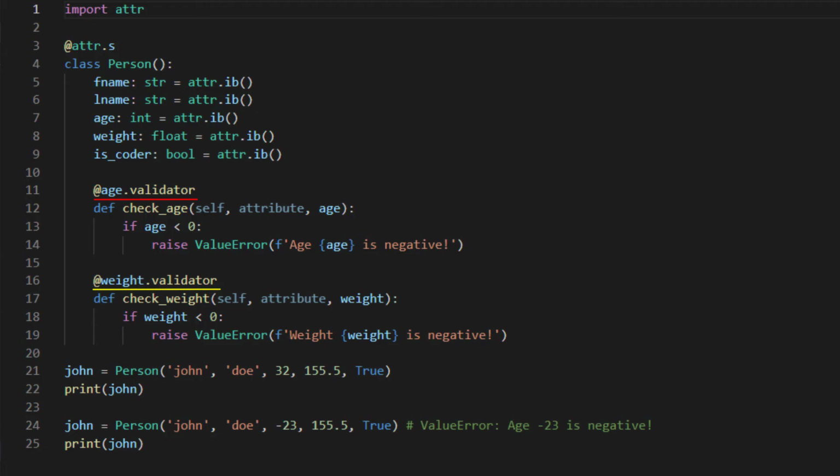Note the naming convention on decorating functions. It's at, followed by the name of the field we want to validate, and then followed by dot, and then the validator word. I will argue that using attr makes the code cleaner since we have separated the concern of validating data into its own uniquely identifiable areas. The first instantiation of person should work, but the second one should raise a value error as we are supplying a negative age value. But this is too much for me.